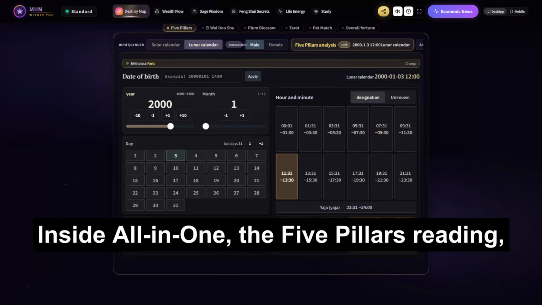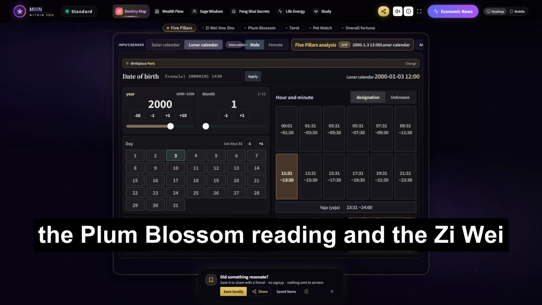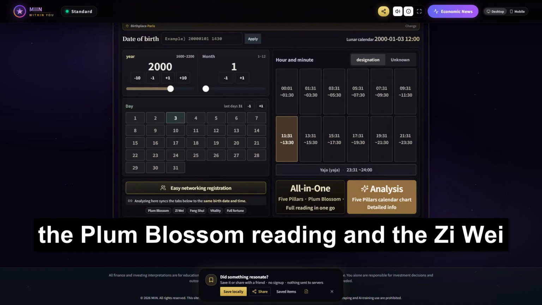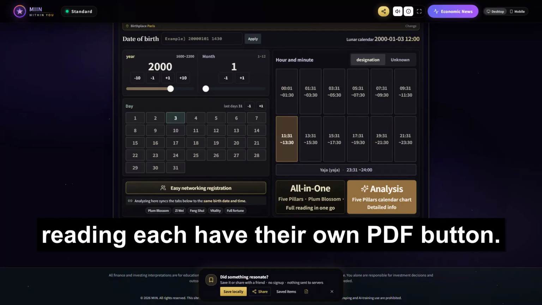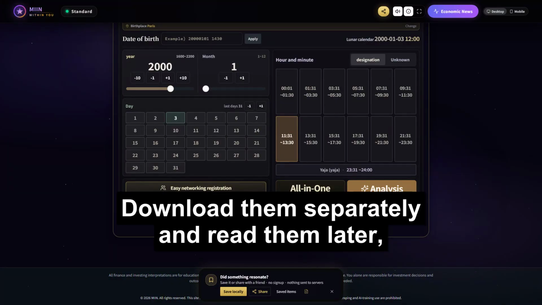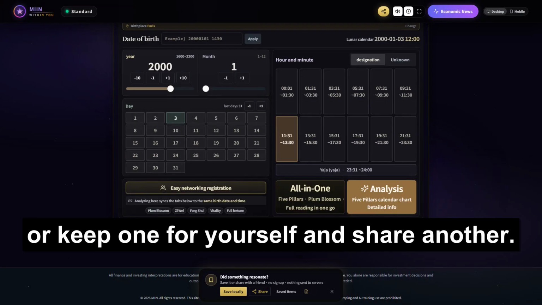Each reading can be saved on its own. Inside All-in-One, the 5 Pillars Reading, the Plum Blossom Reading and the Ziwei Reading each have their own PDF button. Download them separately and read them later, or keep one for yourself and share another.